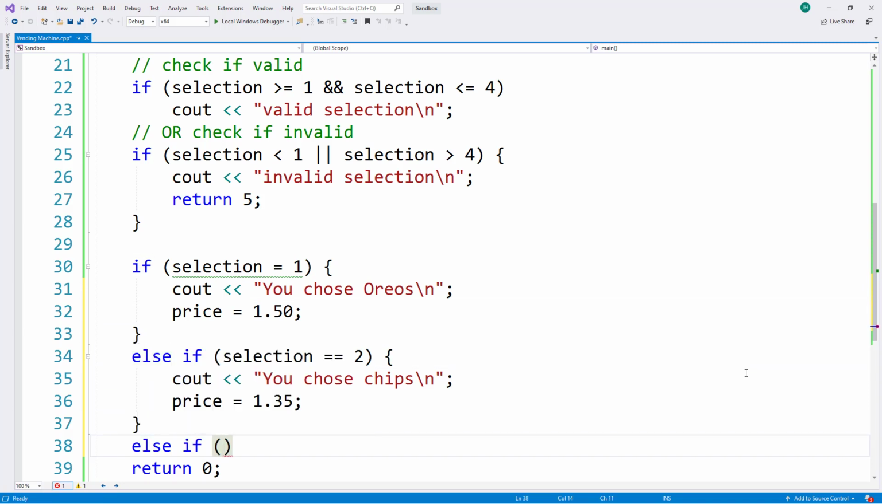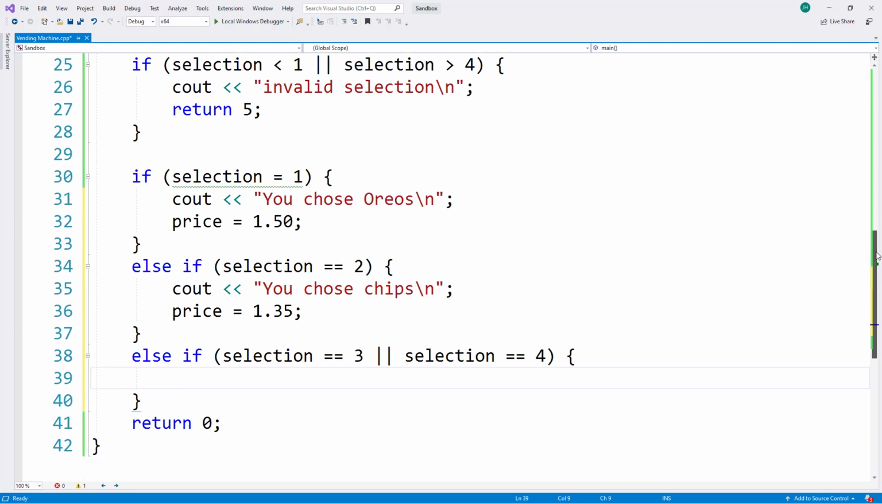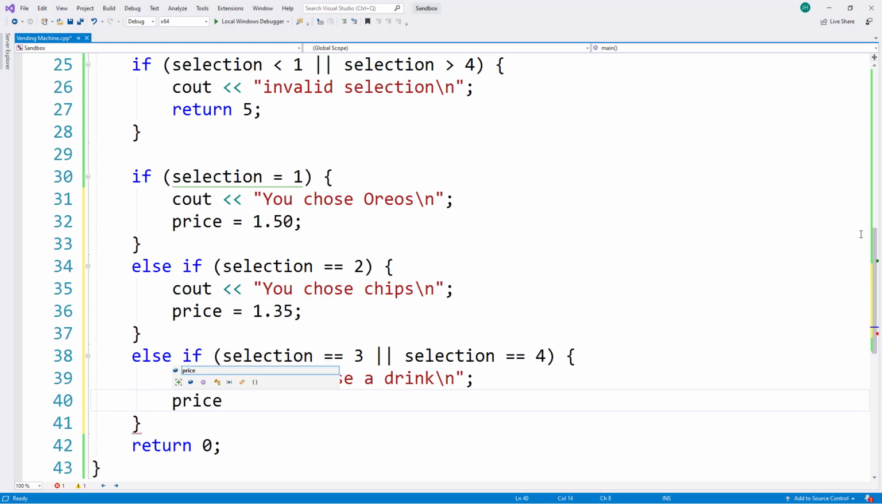if I wanted to test for more than one item, I could write it like this. Selection equals 3, or selection equals 4. Now I'm going to hit this scenario where I'm choosing either a 3 or a 4. So maybe I don't really care which one it was. So I could say something like, you chose a drink. And set that price to $1.75.